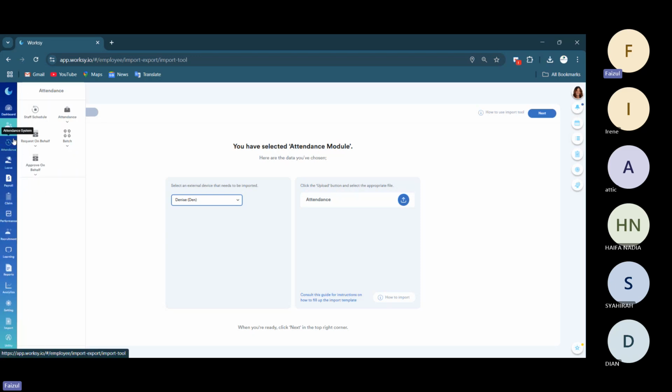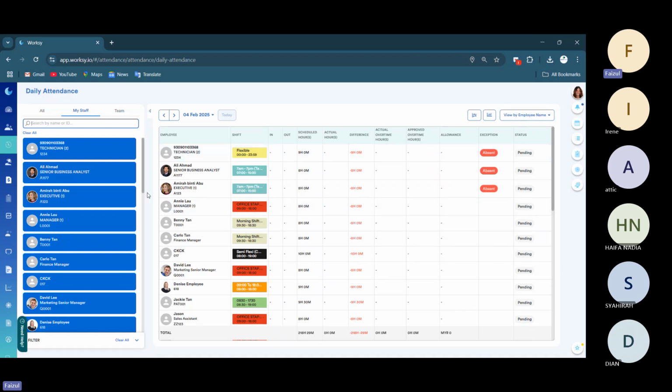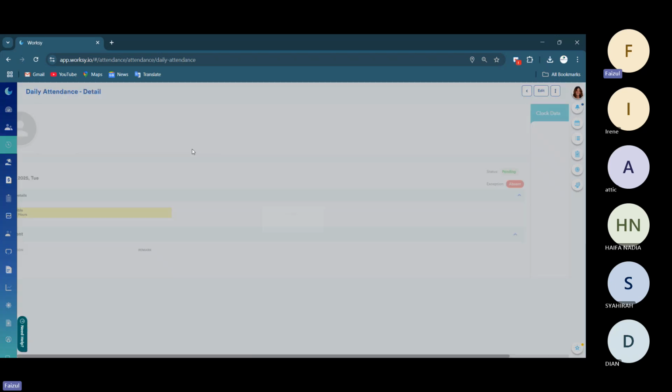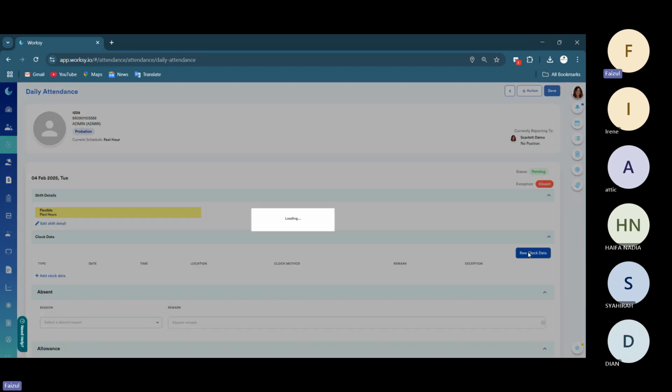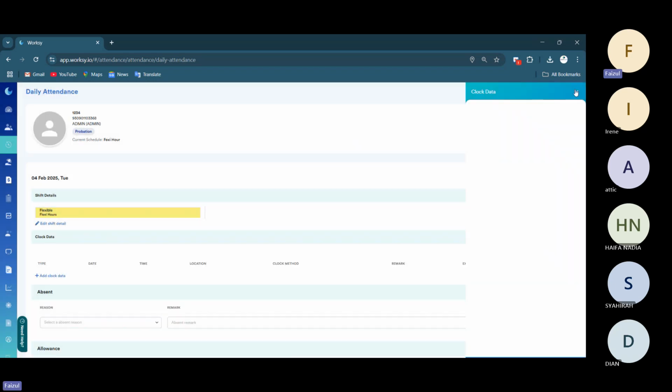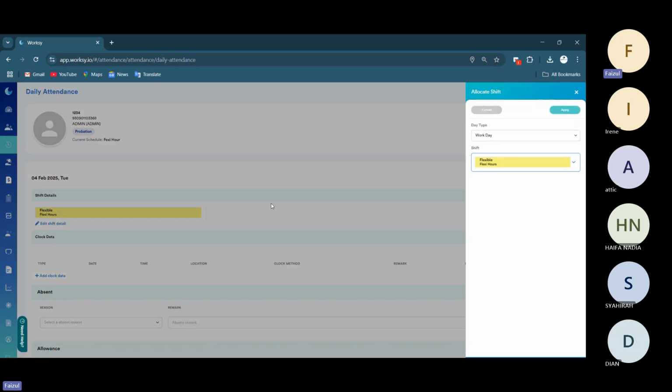Okay, so next we go to the attendance and click attendance. We go to daily attendance. So this is the example for daily attendance. You can choose the day here, and you can choose the employee here. You can edit, and you can click the raw data to view the raw data. If you want to adjust the shift, you can click here the edit shift details. So you can choose work day, off day, public holiday, or none, depending.